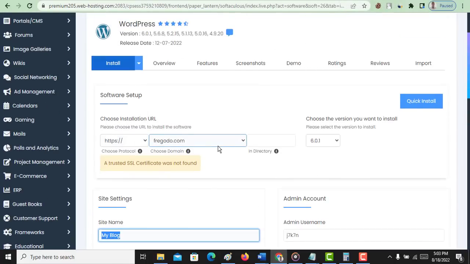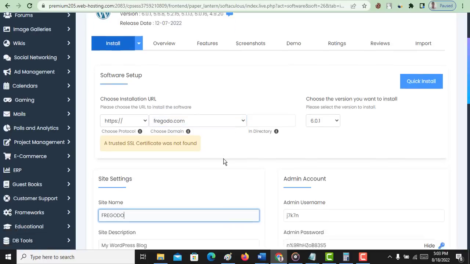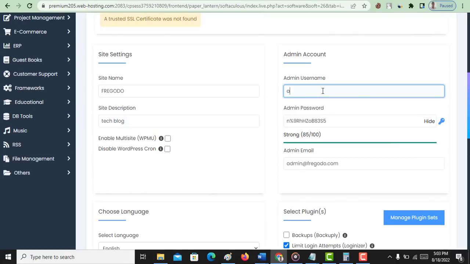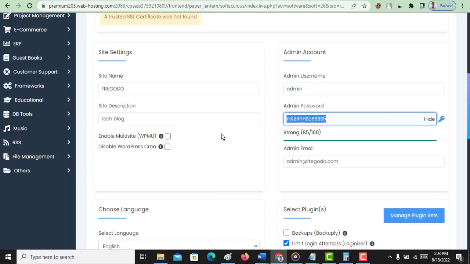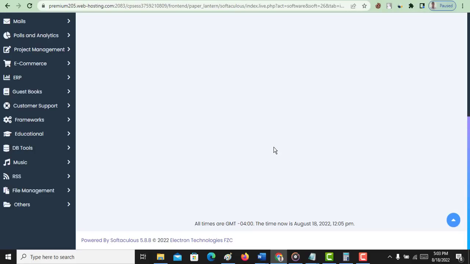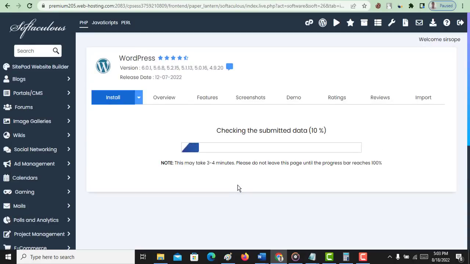Now for our site title, I can just use the name of the domain. We can just say tech blog. The next thing is the admin username and password. You should use admin, and for the password you should use this one. I have to copy it. There are a lot of free themes here, but I will not use them. I will later install the themes manually inside my dashboard. Now WordPress is being installed presently.